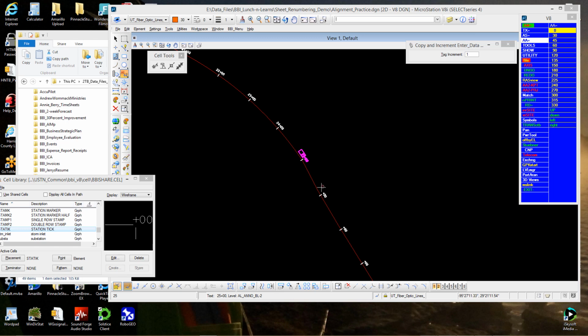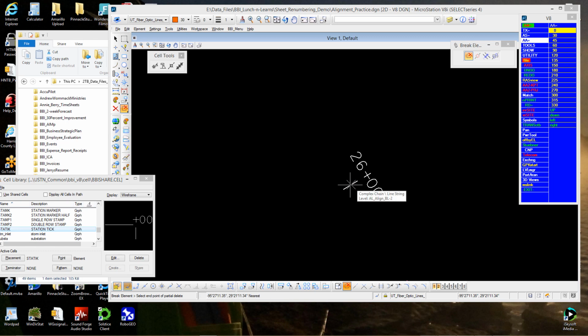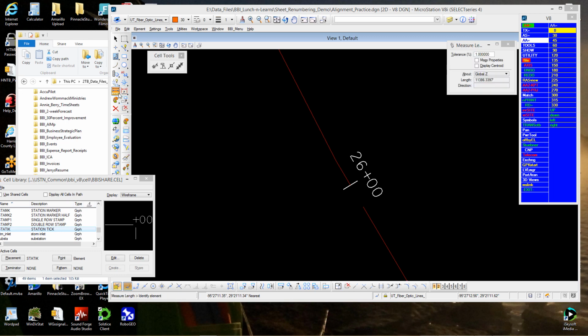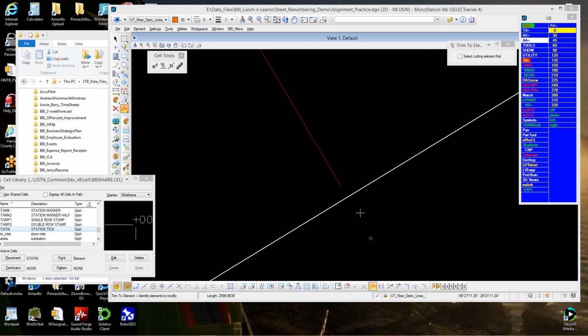So on a long one, here's how I check myself. It should be 2600 to this point. So I will take partial delete. Cut that line to there and measure that line here. I didn't snap exactly perfect. Okay. Now if I measure it, I should get 2600. It's a visual for me to know I'm good up to this point.